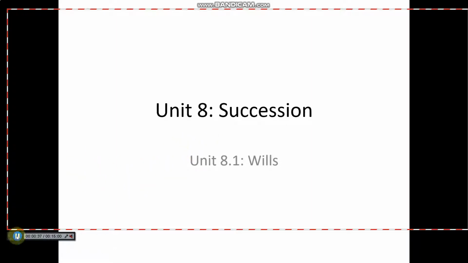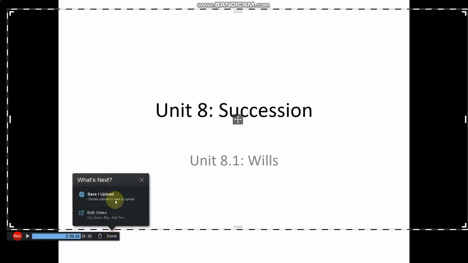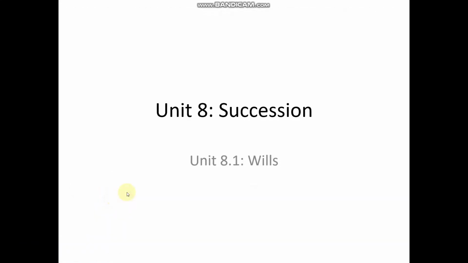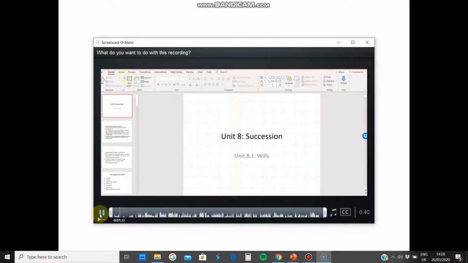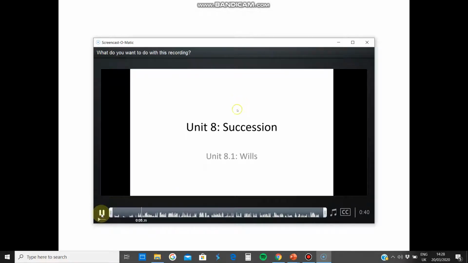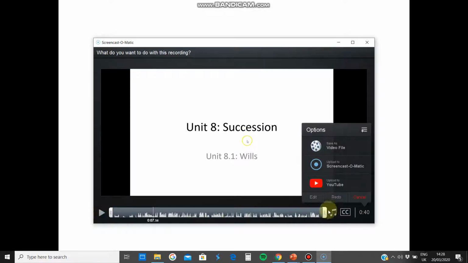So when you've done all that, click pause, click done, save and upload. You can edit, but I would recommend that you don't mess around with that when you're not familiar with the software. Then you can play back your video to check it's working fine. So you can see that's working.